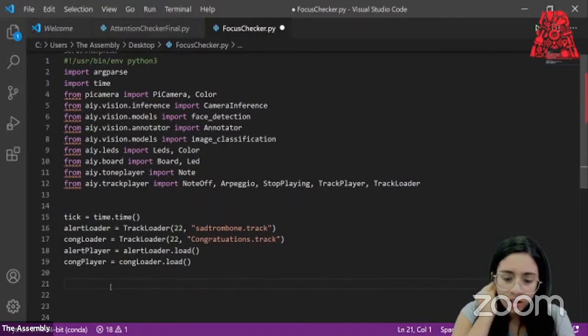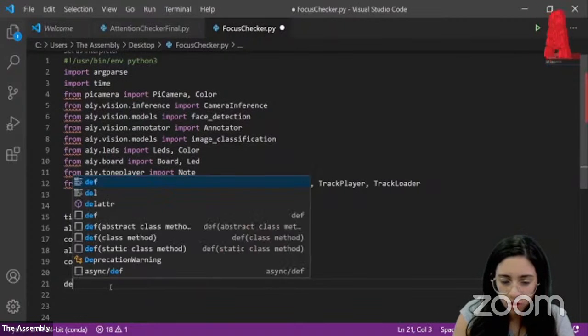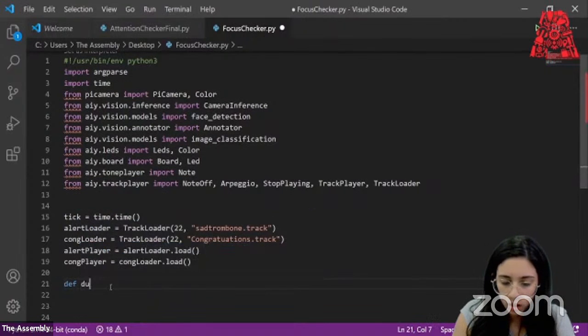Also, we'll need another function that updates us whether the time is over or not. So it's easier to create it as just a function. So a function that just returns a Boolean, and I'll just call it duration over, for example. Okay, and then we'll just have it this way.